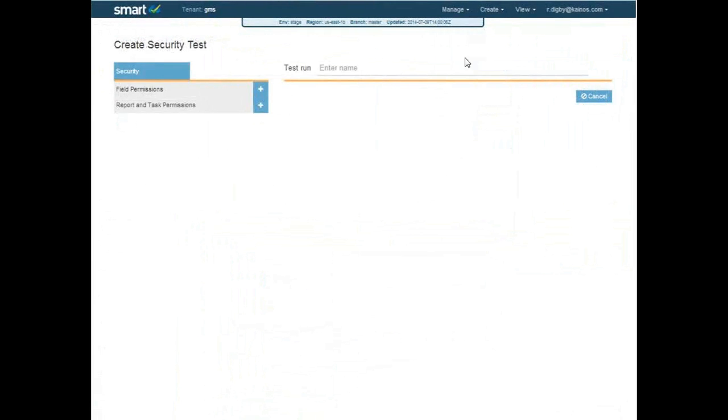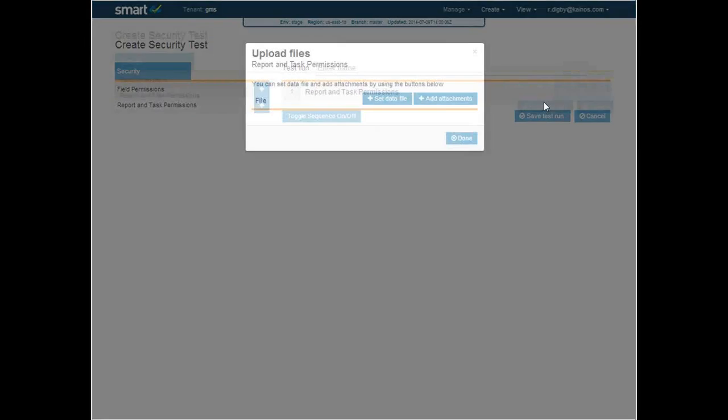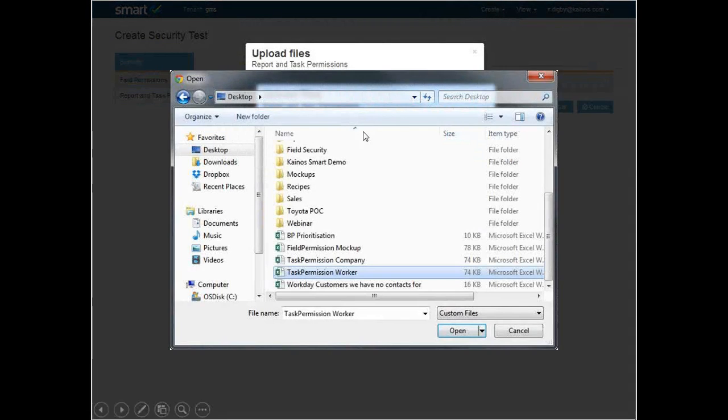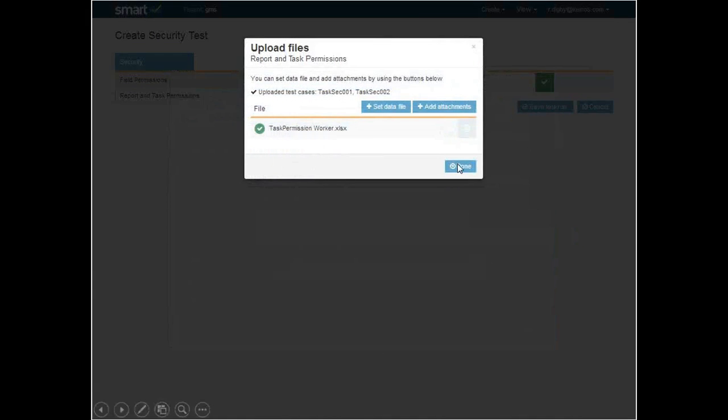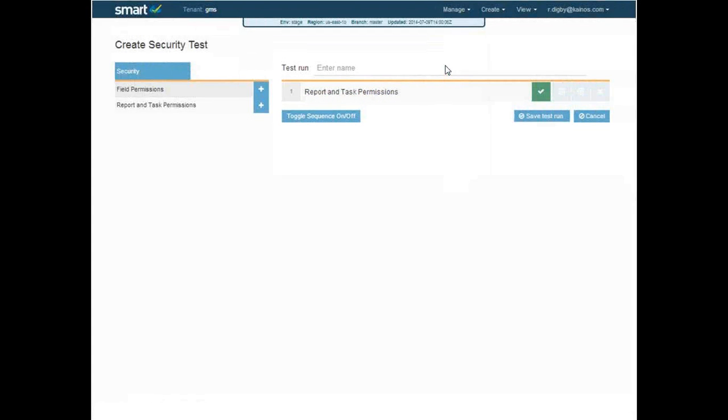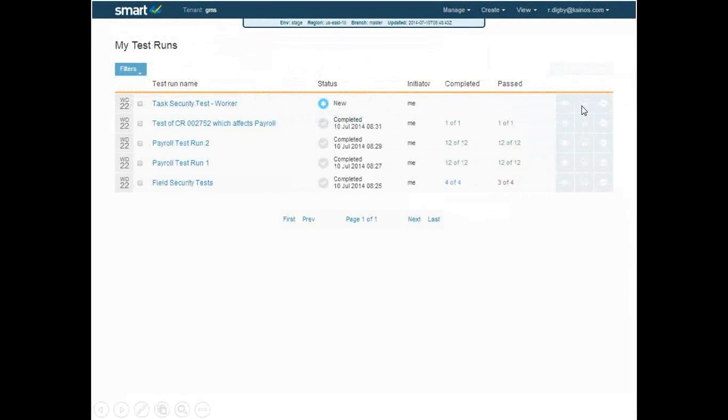Again, to create a security test, to execute a security test, it's the same functionality as business processes. You simply upload your data template, enter the name of the test run, and save. We'll execute, and you'll see that that particular security test is now executing.